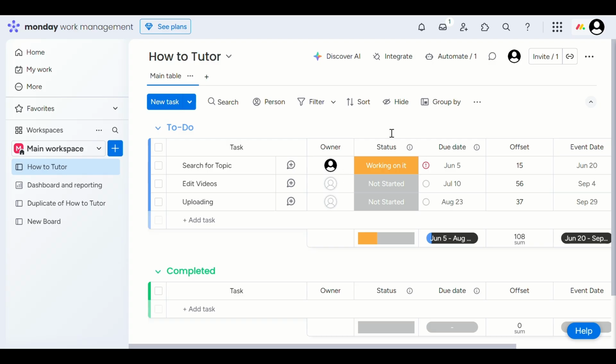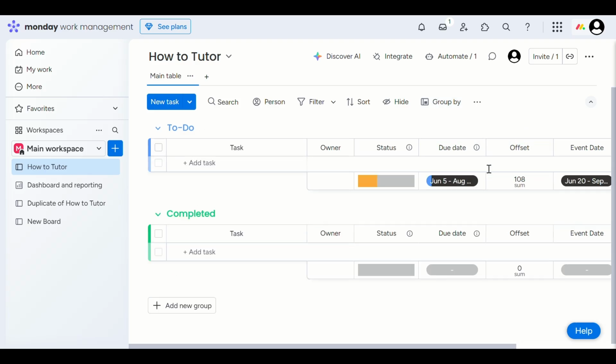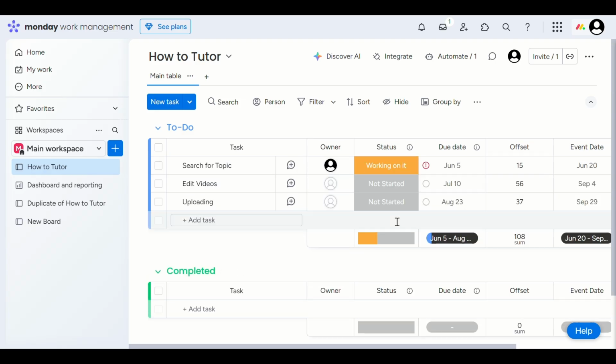Let's get started. First, open Monday.com and sign into your account using your email and password or preferred login method. Then open the workspace or board where you want to display your Gantt chart. Make sure your items have date columns added.